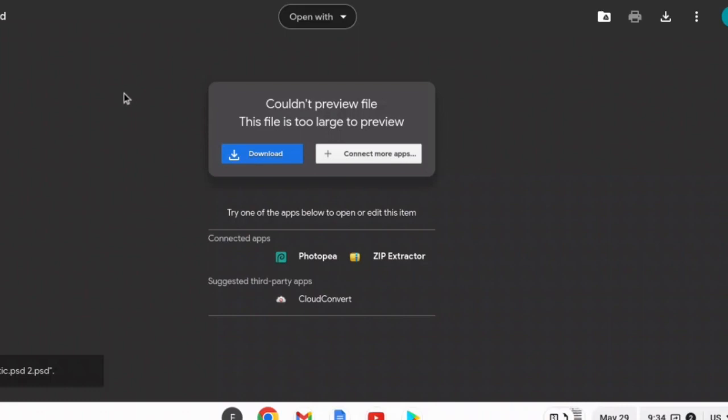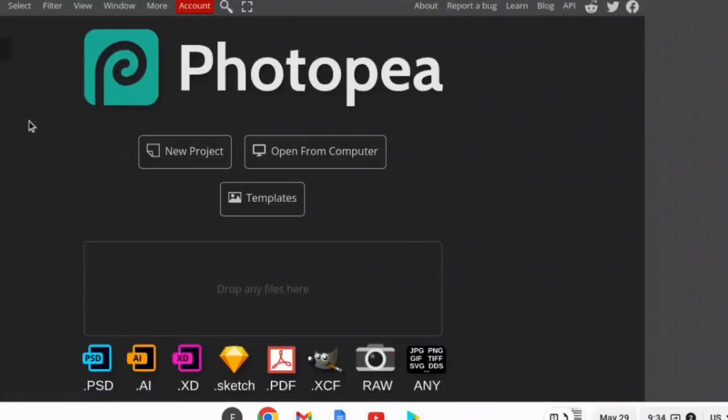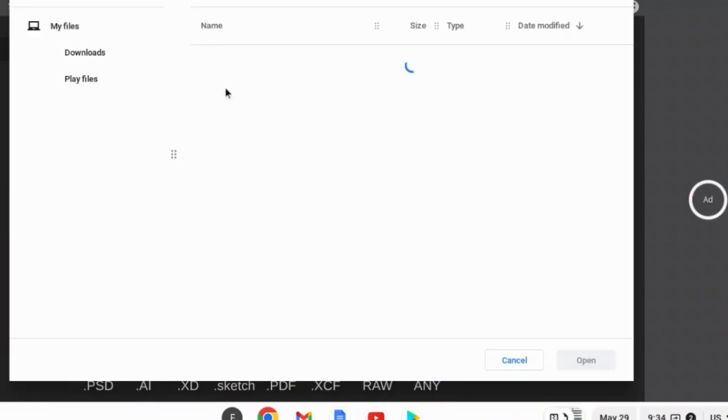Now, fortunately, I've already downloaded it, so now I'm going to go to an app called Photopea. It'll take a while to download because it's actually a very large file, but I'm going to go to the app Photopea and do File, Open, and I can open it from my device.